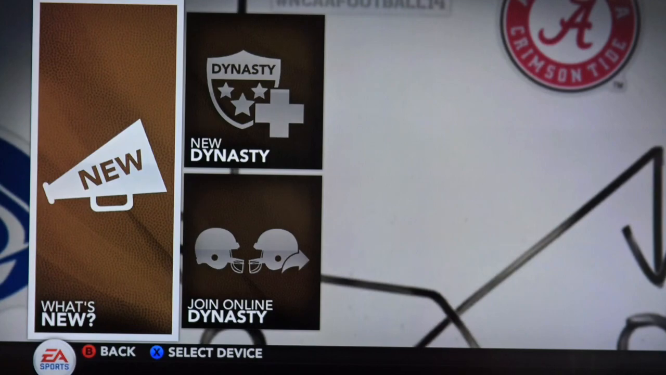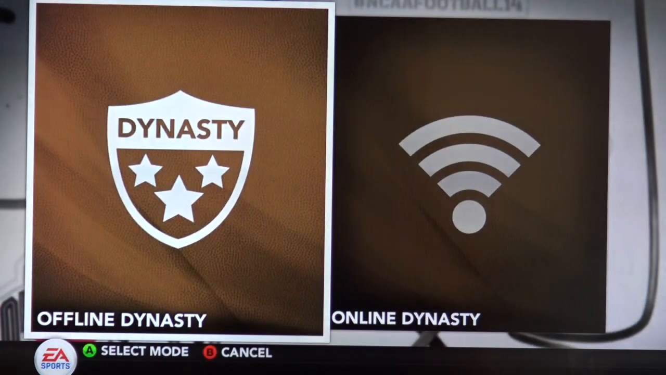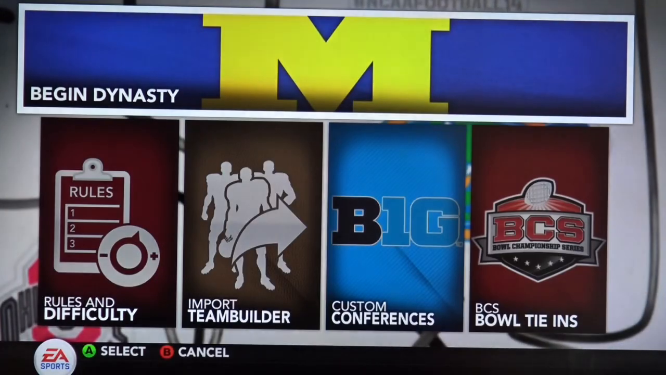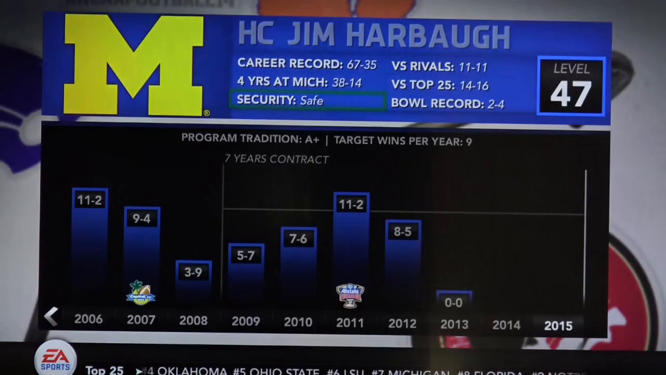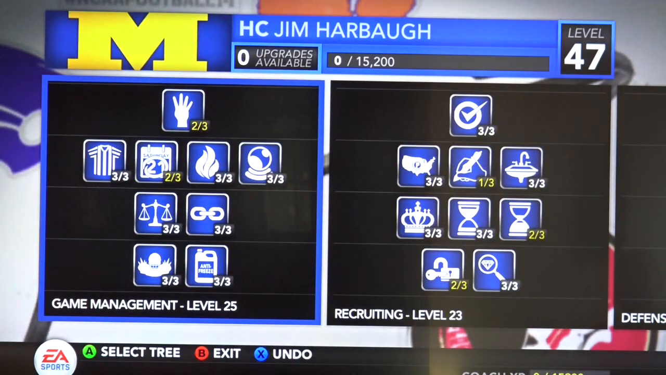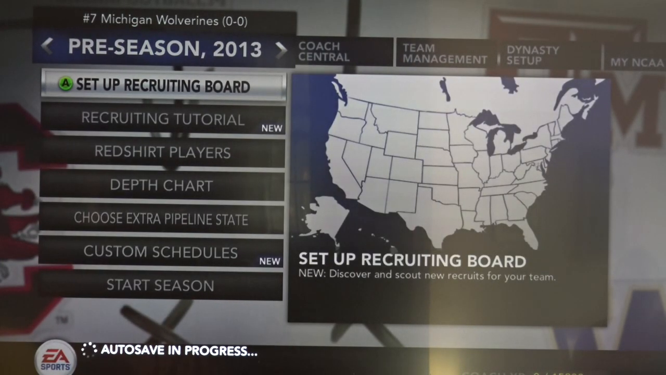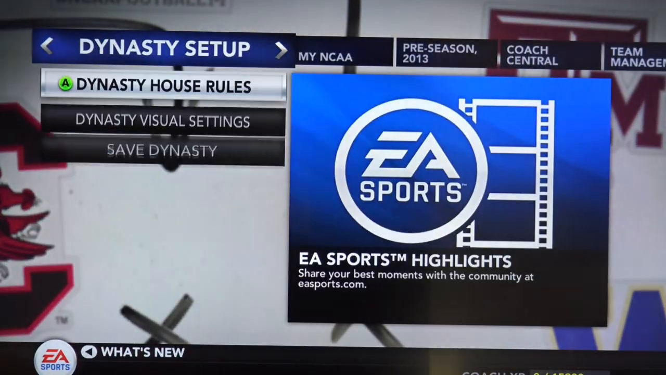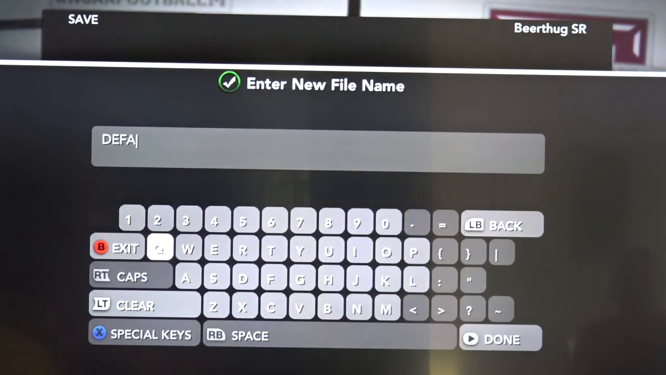Dynasty, and we're going to create a new dynasty. Now you hit use existing coach. For the purposes of this offline, there's some other things you can do to change the conferences. I'll make another video on that. But I'm just picking Michigan for reference on this one. So just load up your dynasty and change the Big Ten to add Rutgers, Maryland, and a few other things. So you're going to want to save this file to your USB, and I also named it 2019, just like I did my roster, just for consistency purposes.